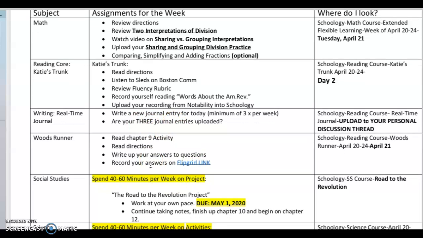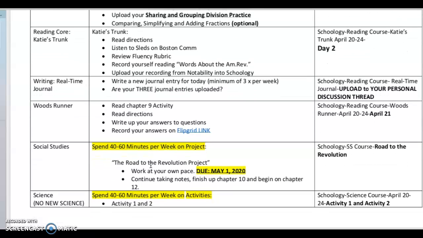For Woods Runner, we are onto an activity. You're really going to need to use your background knowledge and your schema to answer the Chapter 9 activity. So please make sure you go into April 21st on Woods Runner and read the directions carefully. You're going to end up writing up your answers to the questions located in the folder, and then you're going to respond by recording yourself on Flipgrid using this link or the link that is actually in the folder.